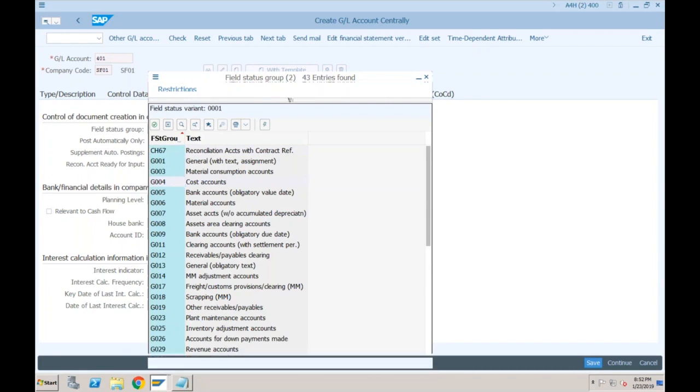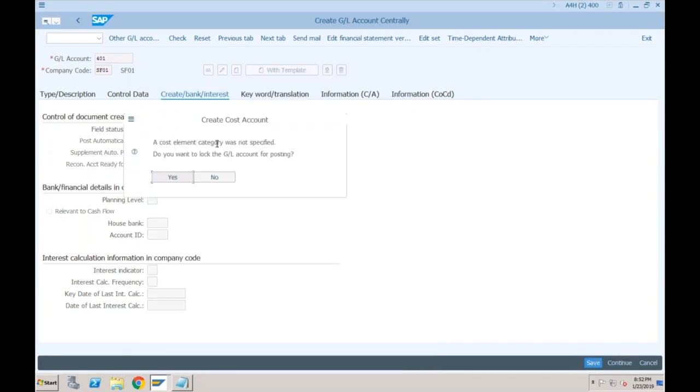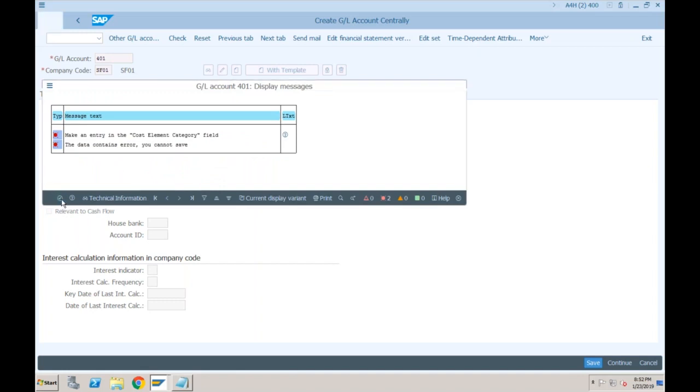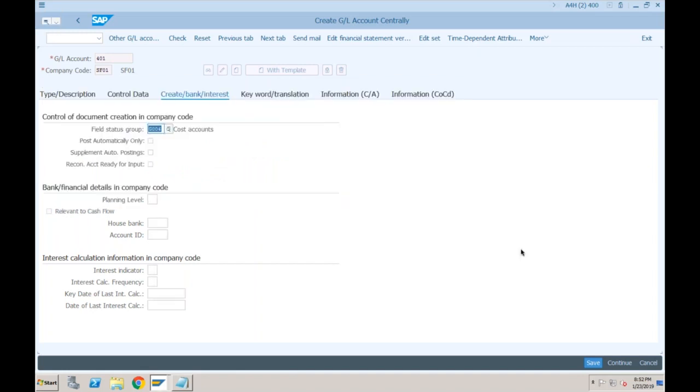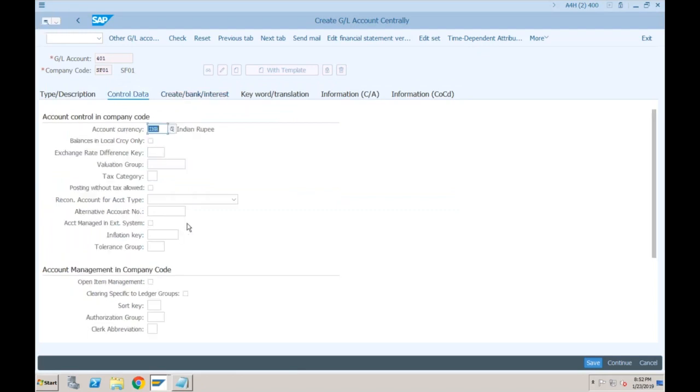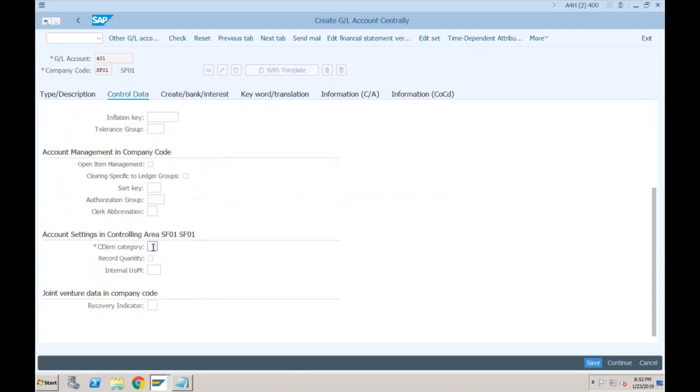Yeah, this is important. The cost element category was not specified. Do you want to lock the GL account for posting? I'll say no. See, if you are not creating the cost element for the primary cost GL account, that GL account will by default get locked till the time you create a cost element. So just say no and specify the cost element here in the control data. Okay, so the cost element category would be 01, and save this.